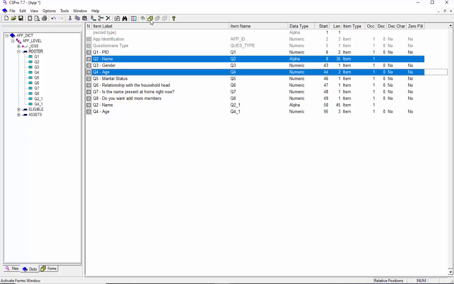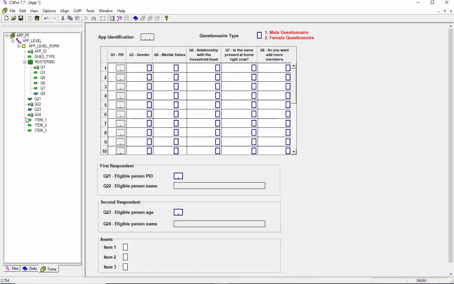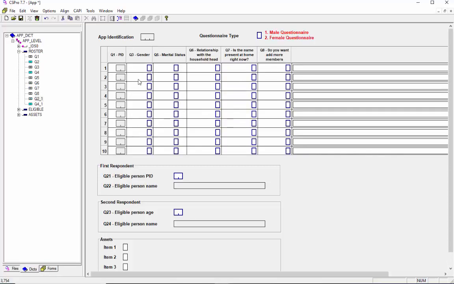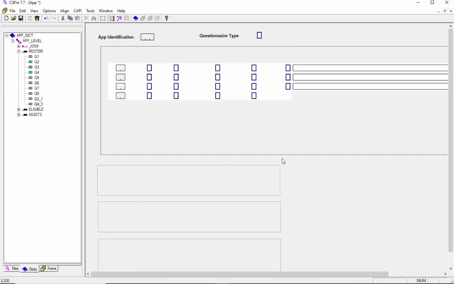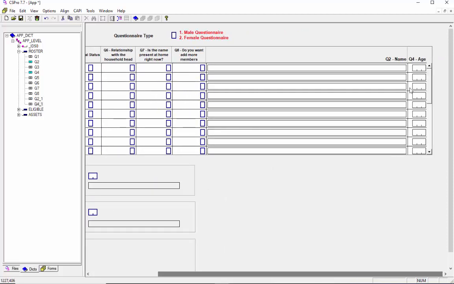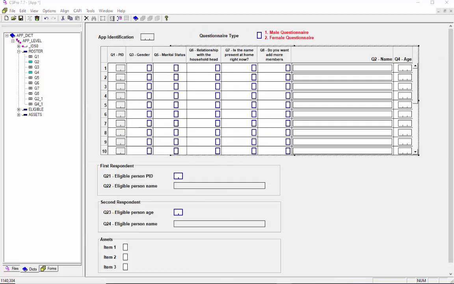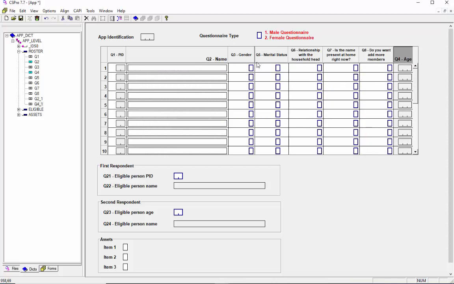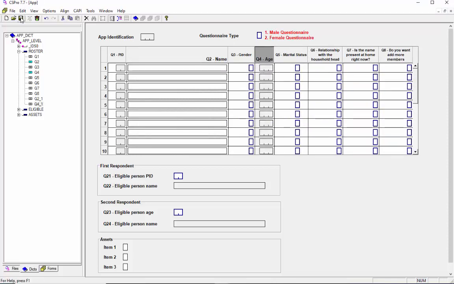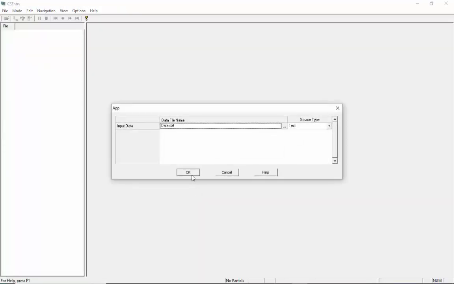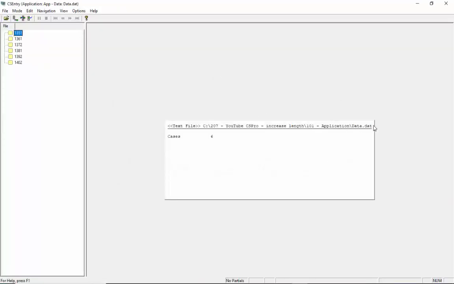Now drag and drop the new items question2_1 and question4_1 from the dictionary into the form. These items will be placed after the question 8. Now place the question 2 after question 1 and question 4 after the question 3. Now save and run your application. I am using the same data file in which I have already entered the 6 cases before making any changes in the dictionary.